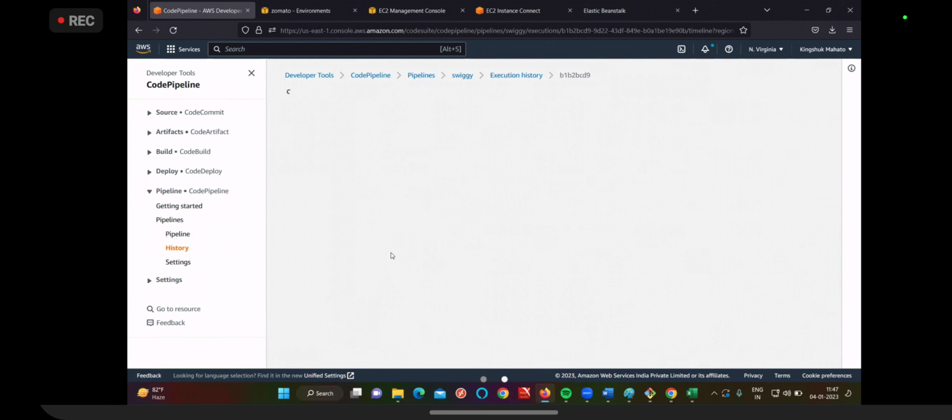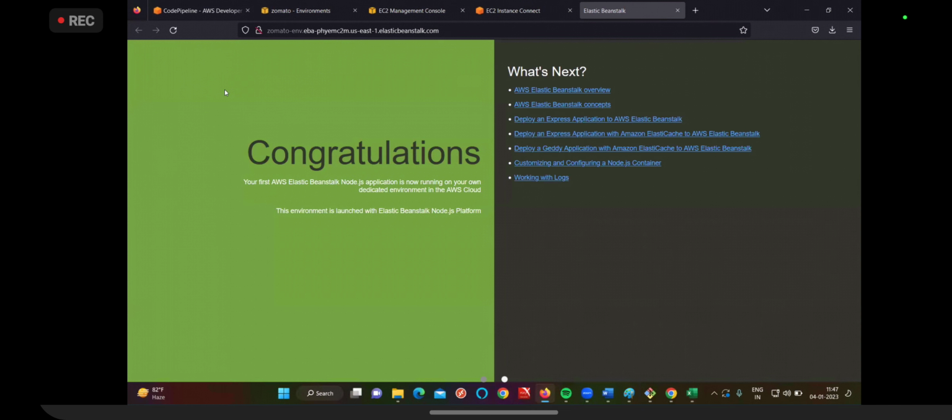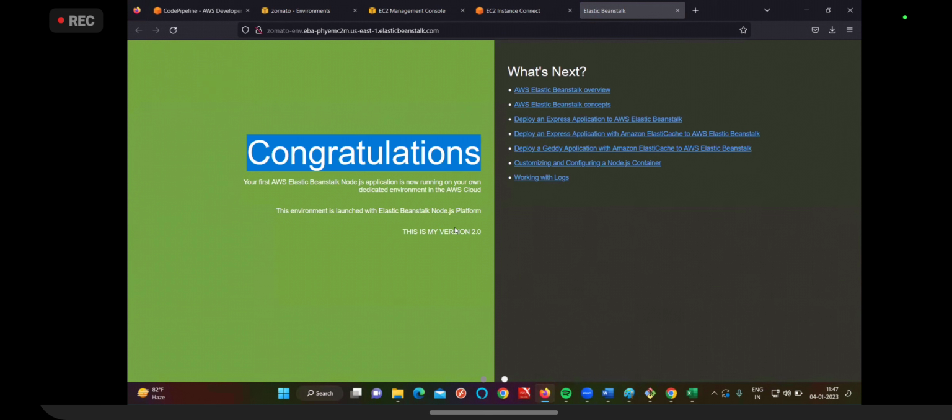If you click on the pipeline execution ID, you will see something here. Deployment success now. It is our old code, right? If I click on refresh, are you seeing the new code here? Seeing it or not? This is the way how real time works.